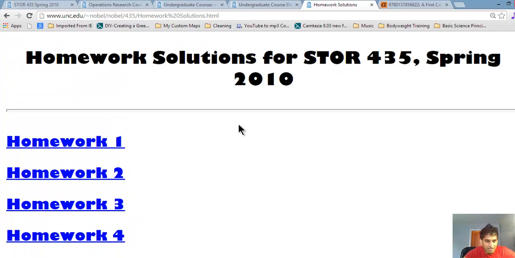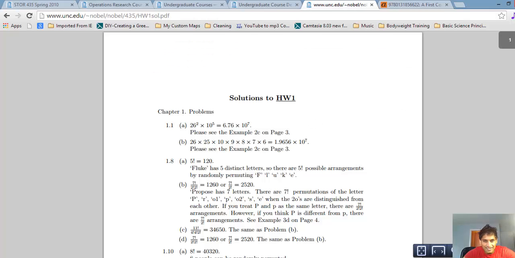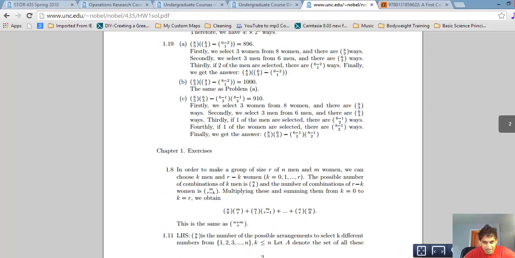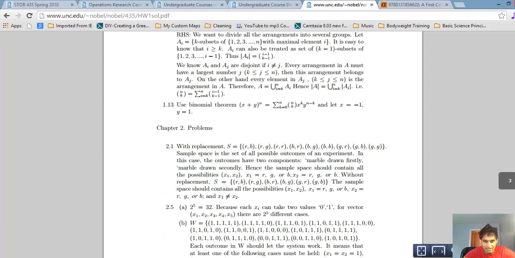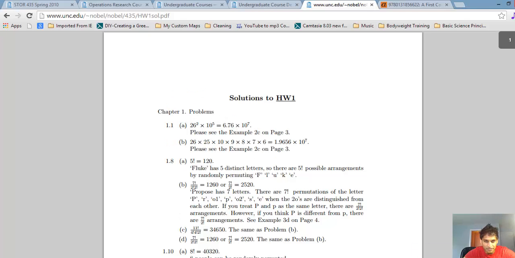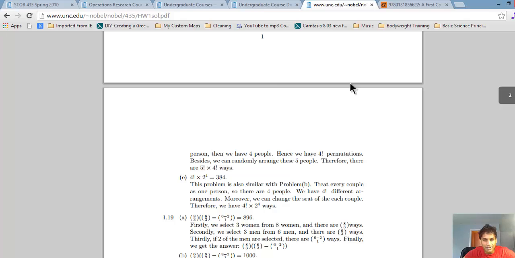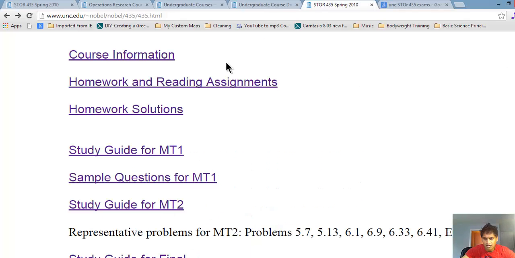And wow, there are 13 homeworks here and 13 homework solutions. It looks like here they're complete solutions to pretty much each homework. And this is the homework for chapter 1. So here you can actually avoid having to purchase the solution manual for the book.